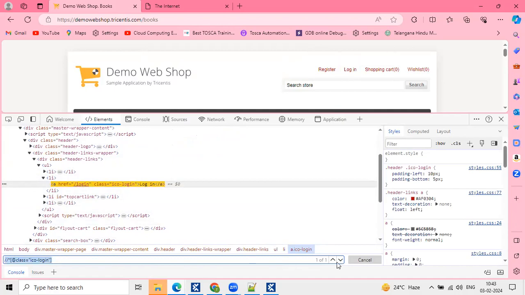This is the relative XPath. When you see the message 1 out of 1, that means this control has a unique property. This particular login, using this XPath, is unique. Then those who are working in Selenium directly take this XPath and utilize it in their test development.